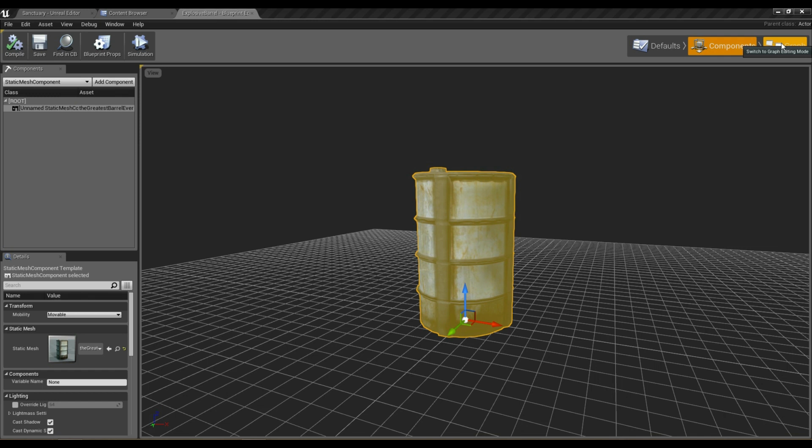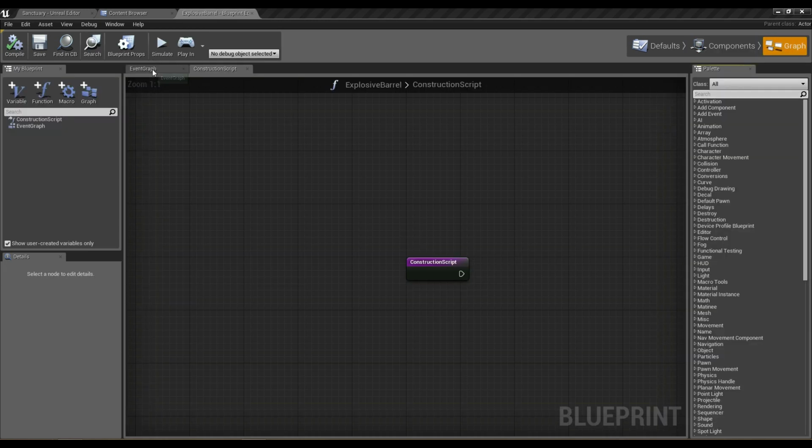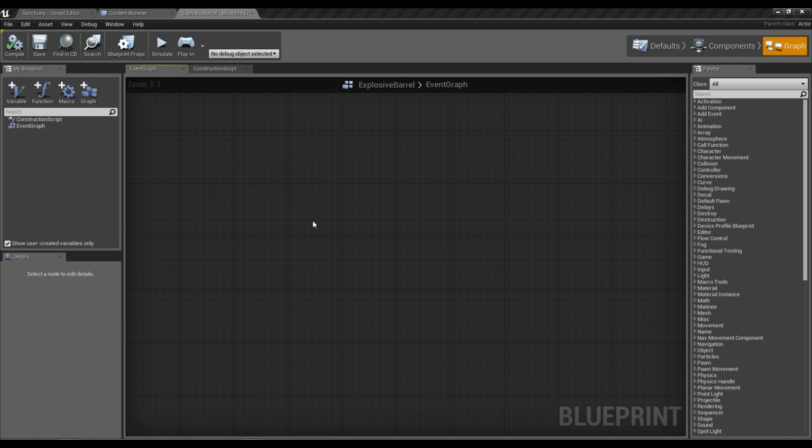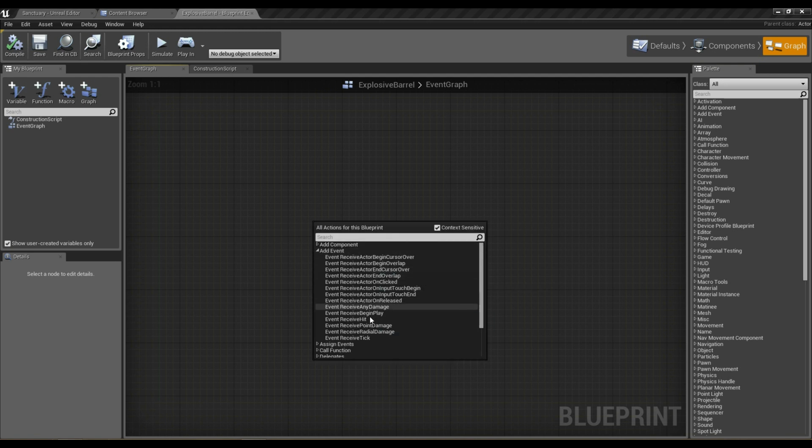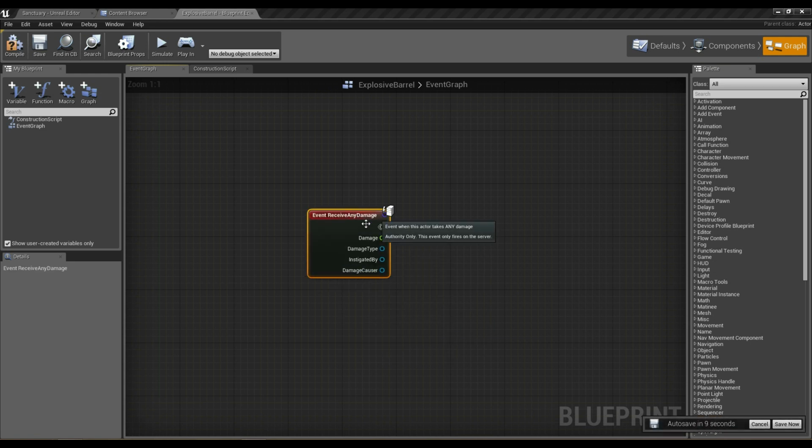Now I'm going to jump back over to the graph editor and start off with something really simple in the event graph here, which is an event called receive damage. Receive any damage. Now this is an event that automatically gets executed whenever this blueprint actually receives any damage. So the really quick logic here is that we have a barrel that's going to have a set amount of health. Every time we receive damage, we want to subtract that damage from the health. When the health reaches zero, we're going to go ahead and explode.